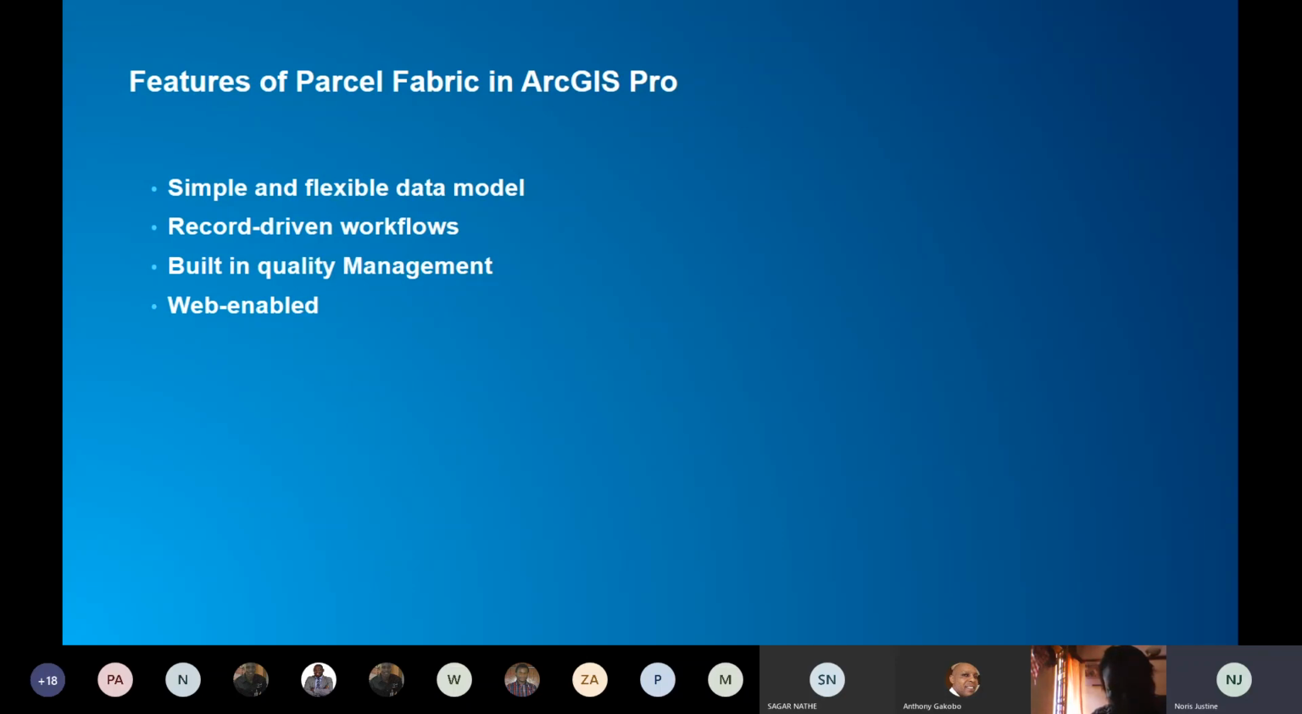Then it is web enabled. For those who are using enterprise, you can publish it into your enterprise GIS. You can share it in groups, and other people in the organization can also access the fabric. And for those again who are using enterprise GIS, it also allows for multi-user editing of the fabric, so you can have different people working in different parcel types within the enterprise GIS.